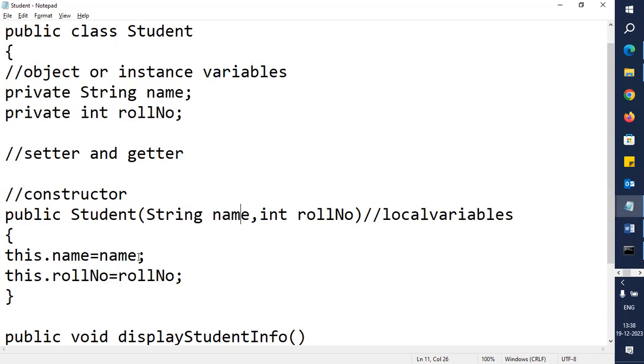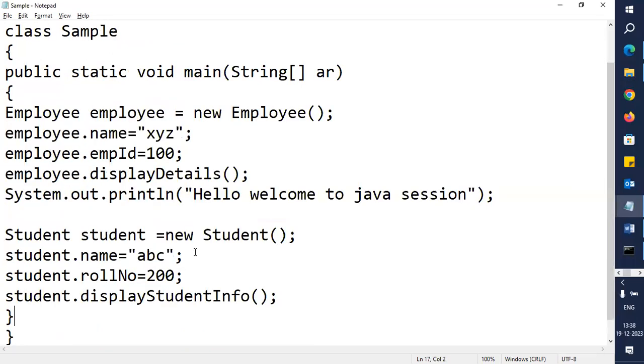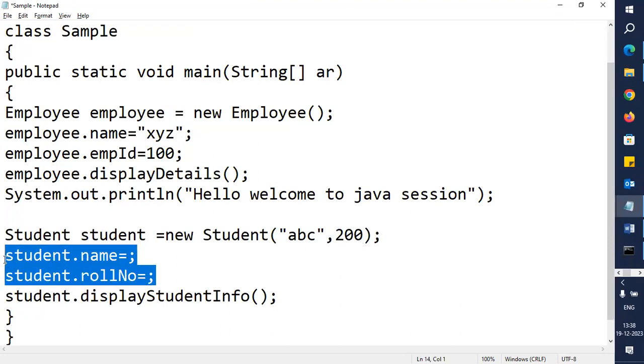So now save it and come back to Sample. Here I was calling the default constructor. Now I will call the parameterized constructor. So this ABC, I will pass it as the argument. Just cut it and put it here. And then I will go for the roll number. Cut it and give the roll number here, and remove these two statements.